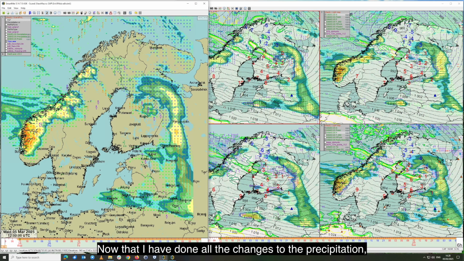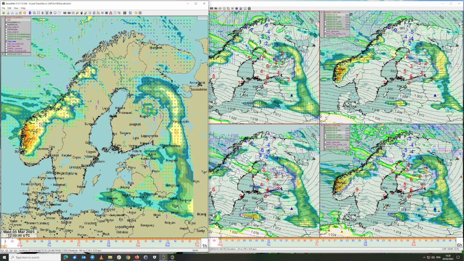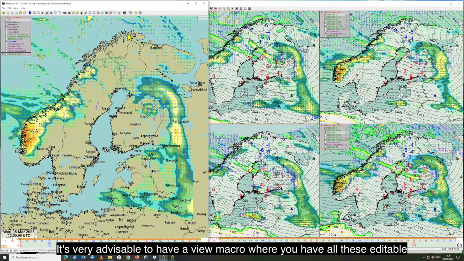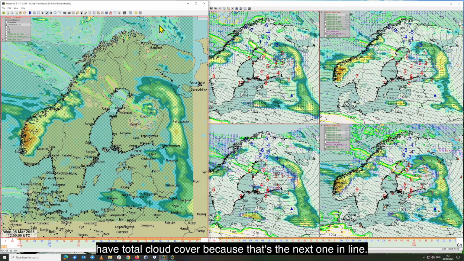Now that I have done all the changes to the precipitation, I can continue with my editing, and the next parameter I will edit is total cloud cover. It's very advisable to have a view macro where you have all these editable parameters in order. So for example, on my row number 2, I have total cloud cover because that's the next one in line.